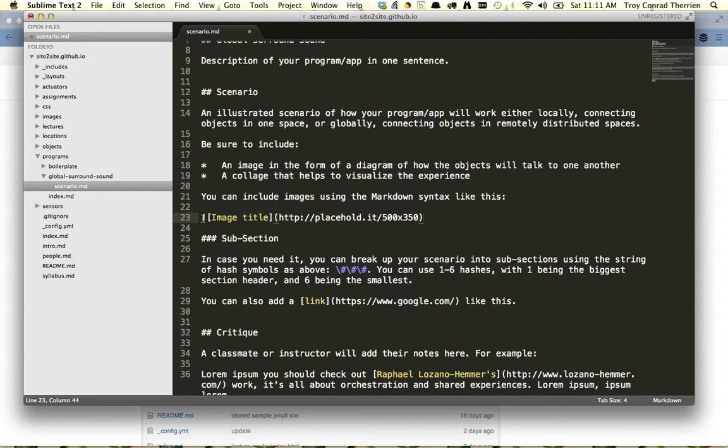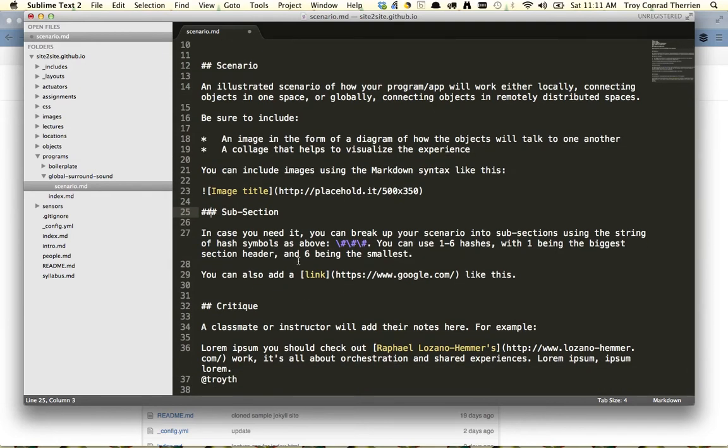Here's just a couple of examples of things you can do with Markdown. So here is if you want to insert images. If you want a subsection under scenario, just make sure to use more than two hash symbols to make it smaller than scenario, so it'll be clear that it's nested underneath. And finally, a link is very similar to an image. It just doesn't have the bang or the exclamation point at the front.